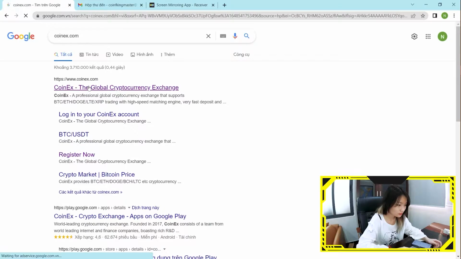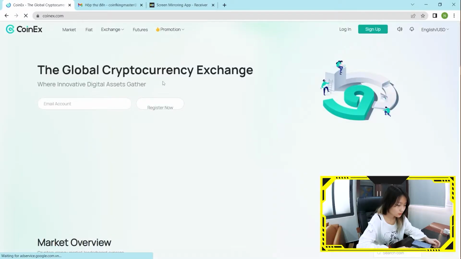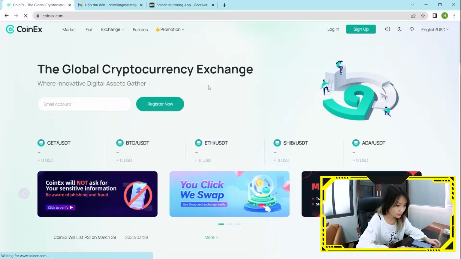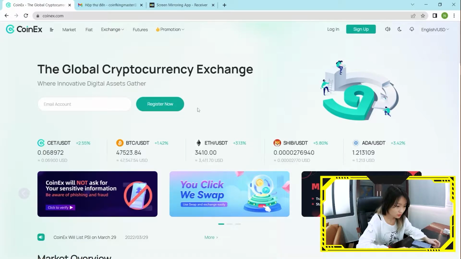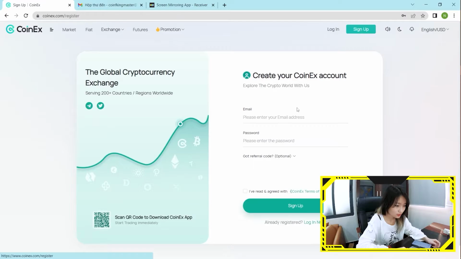and then you will be arriving at Coinex Exchange official website. So what you need to do next is to click on sign up and then you will have to enter your email and password of your choice here. Regarding your password, keep in mind that you have to include at least 6 characters with the minimum of 1 uppercase letter and 1 number.